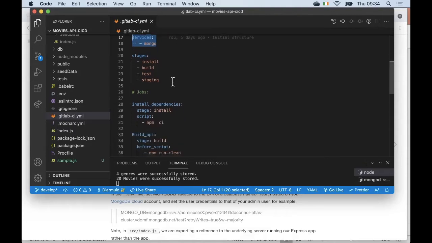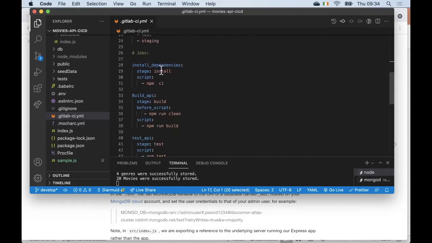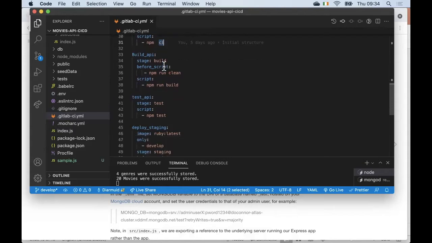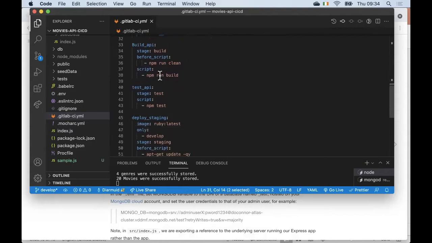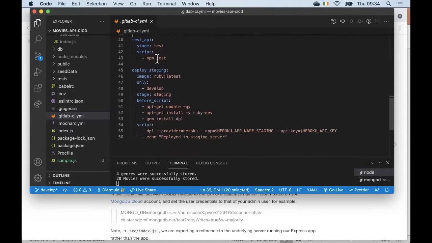And then we have the kind of stuff that we're familiar with. Here are my stages: install, build, test, deploy. Install, build, test shouldn't have any surprises for us. In the install, we're installing our node modules of our web API. In the build, we're doing exactly what I did a moment ago. I'm running npm run build. So that's going to create my build folder and all its contents up in GitLab. In my tests, I'm just doing npm test.